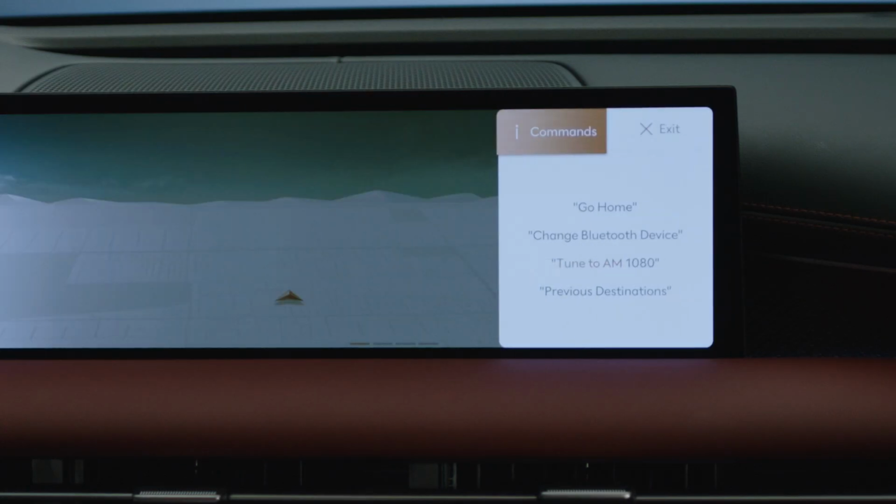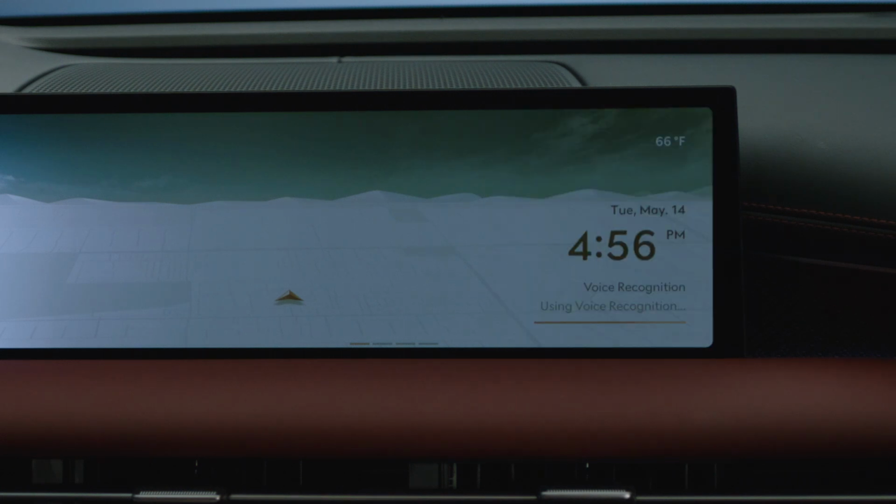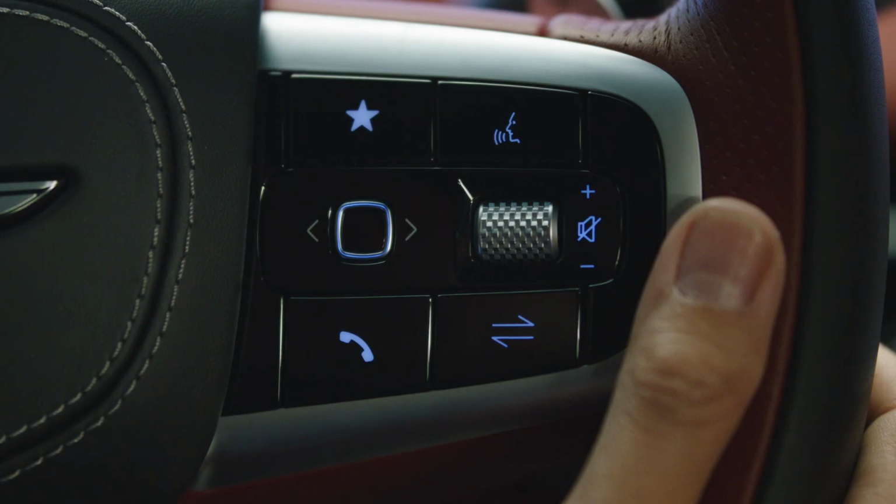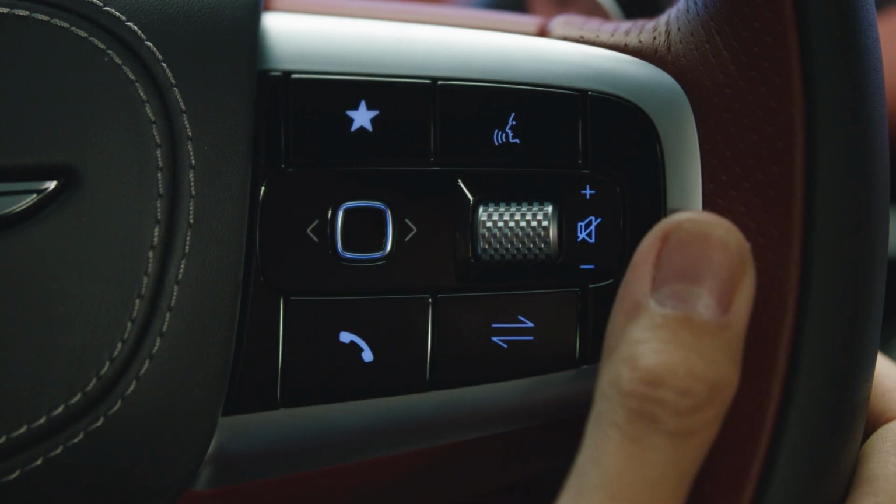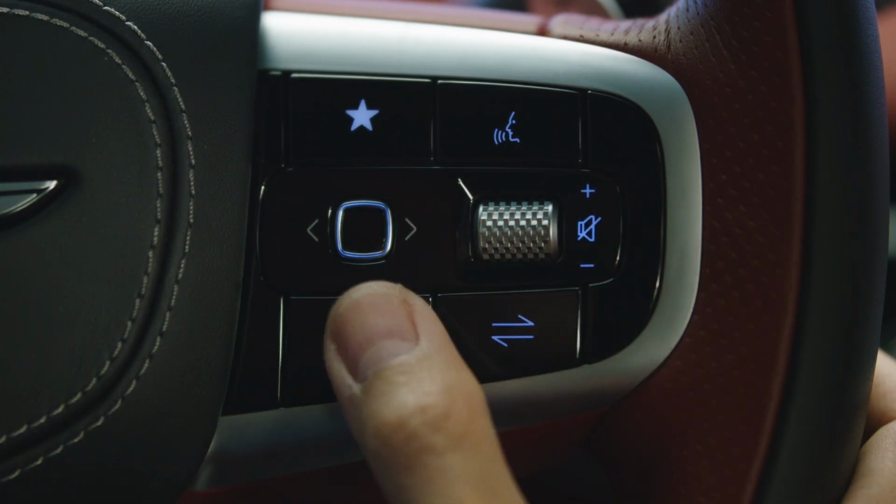The voice recognition button can be used for spoken preset commands without having to take your hands off the steering wheel. The call answer button also serves as call end, picking up or hanging up a phone call.